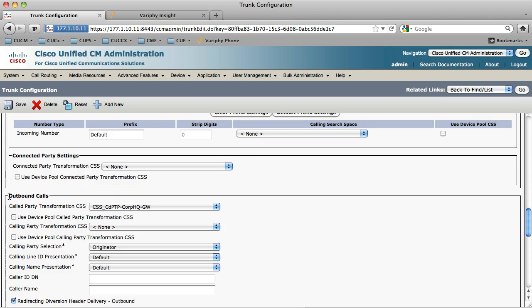We simply need to make sure that we keep track of our calling search space and partition combo pairs, and that we keep them named intuitively. We keep them separate from each other. And for the most part, we keep only one or possibly one or two partitions per CSS in terms of our digit manipulation CSS and partitions.